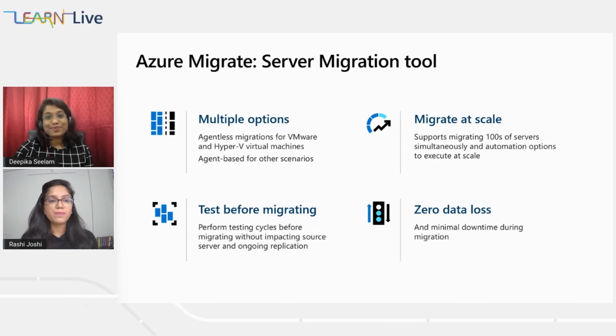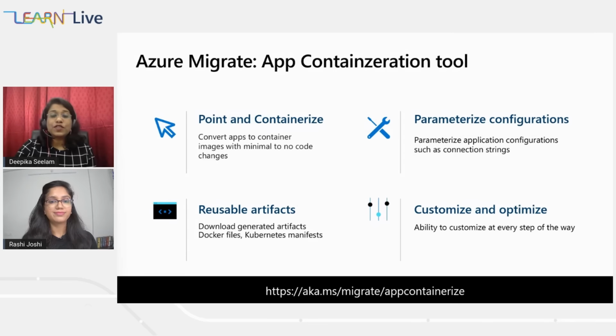Awesome. So this option works really well for your rehost scenarios. We recently launched another tool, and I think, Deepika, it's the right time to introduce that to our audience. Yes, one of the recent additions to our portfolio, the app containerization tool, provides an easy way to containerize existing applications with minimal to no code changes. It helps you to discover application components and package them into a container image. You can then deploy the containerized image on Azure Kubernetes Service or Azure App Service.